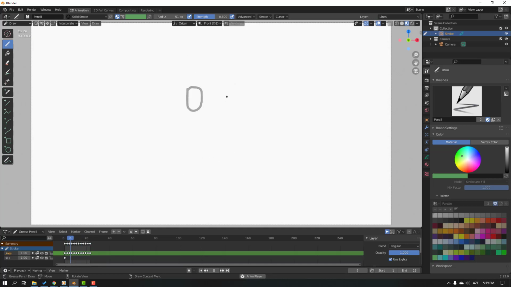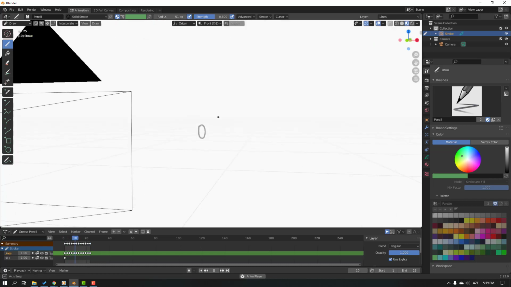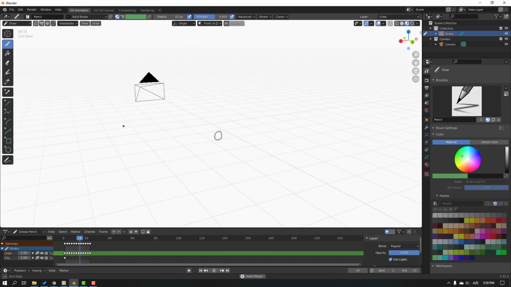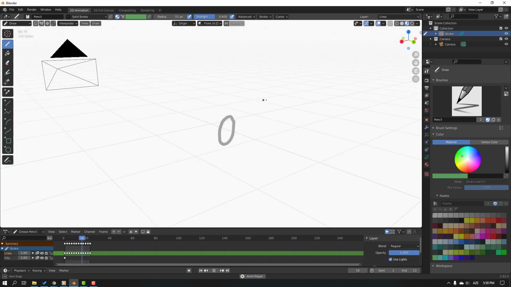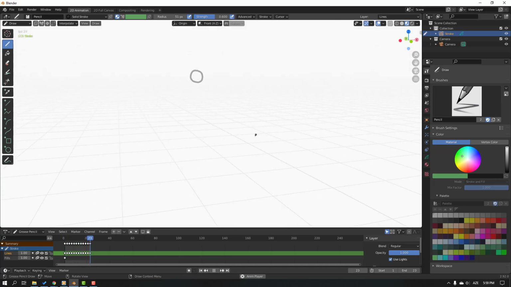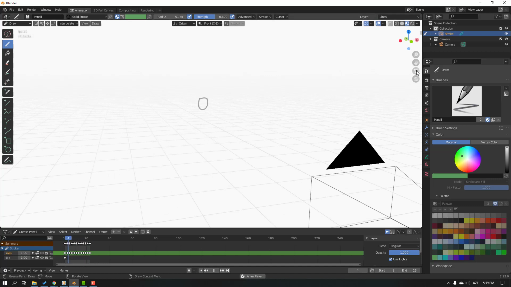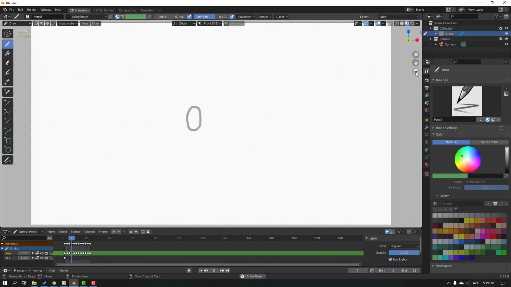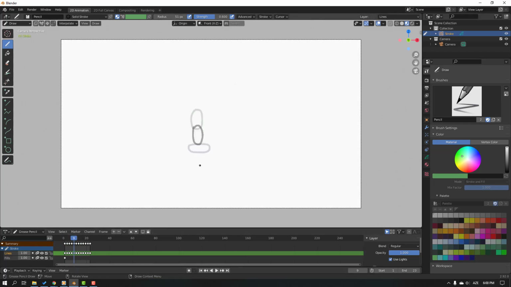So we can change the wave like this. Okay, nice. Let's click this icon to go to camera view. And we can add some objects here. Like this.